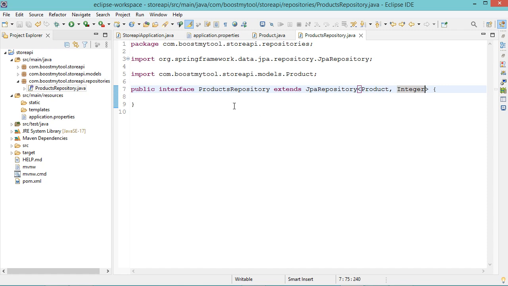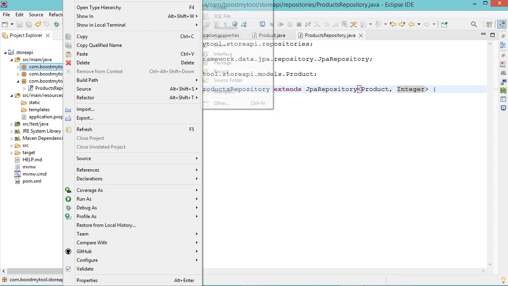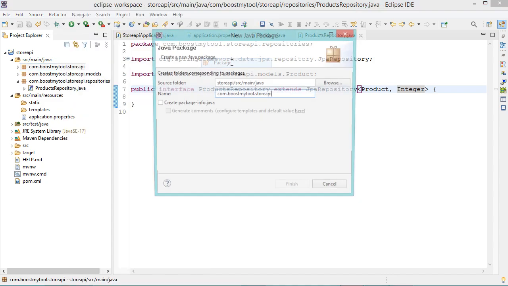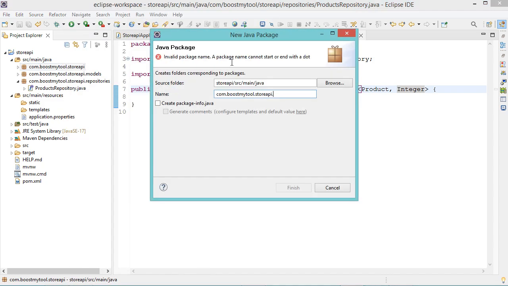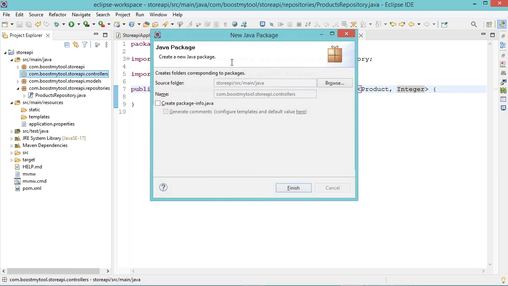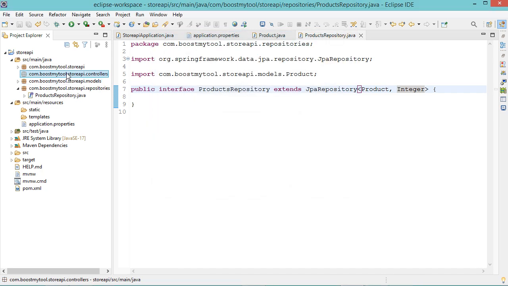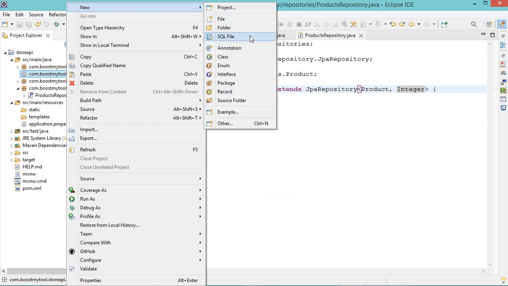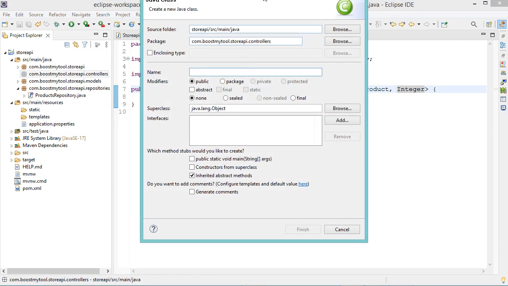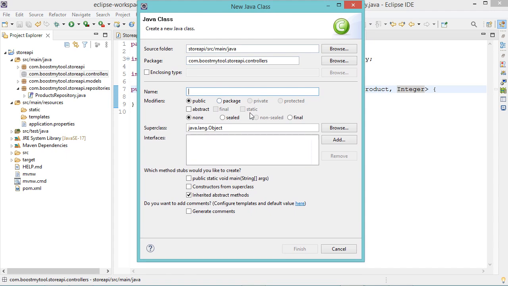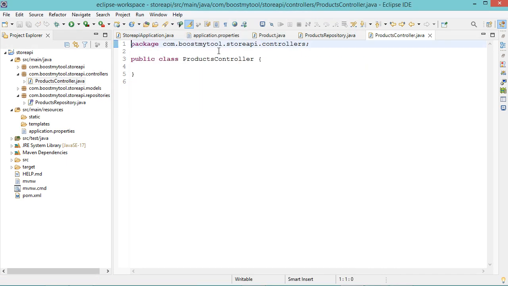Now let's create a new API controller. So let's create a new package. Let's call it controllers. Then let's create a new class. Let's call it products controller. So this controller is an API controller, so we have to decorate it with the annotation REST controller.